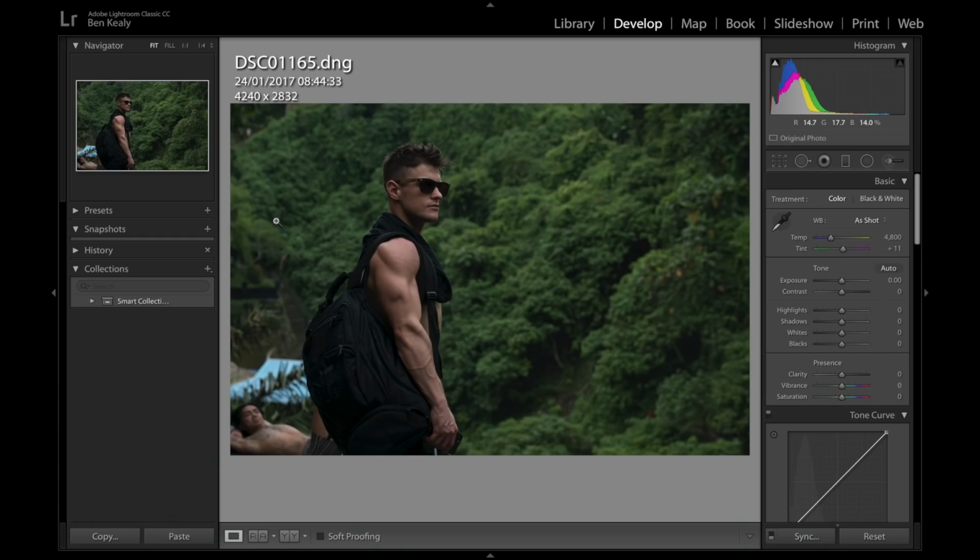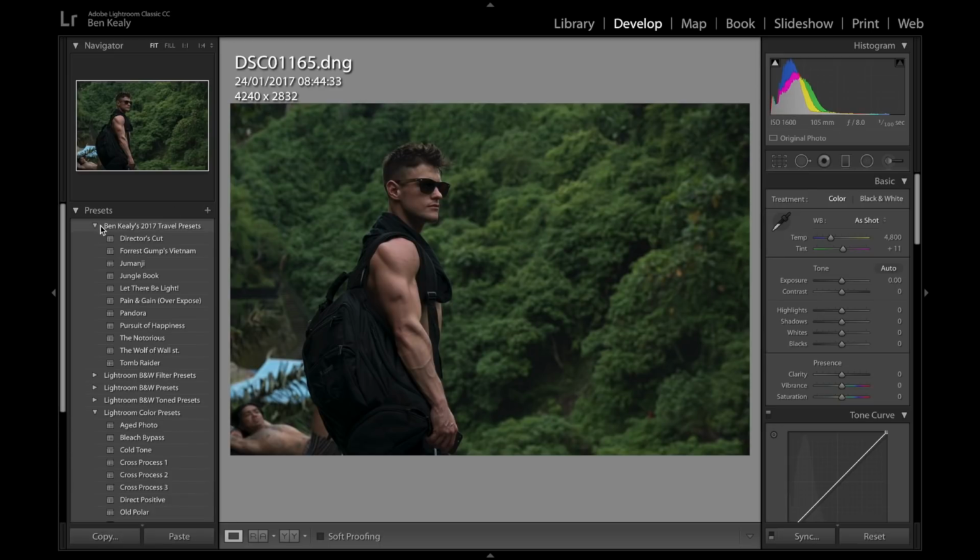Okay, so the first thing that you want to do once you open up Lightroom again is click on the Presets tab, where you should notice Ben Keely's 2017 Travel Presets is there. And when you open that, you're going to see all 11 of the presets that you just downloaded. How Lightroom works is it's very similar to editing any other photo on a different app or Instagram editor or VSCO, whatever you're editing on. It's very similar, just a little more advanced.